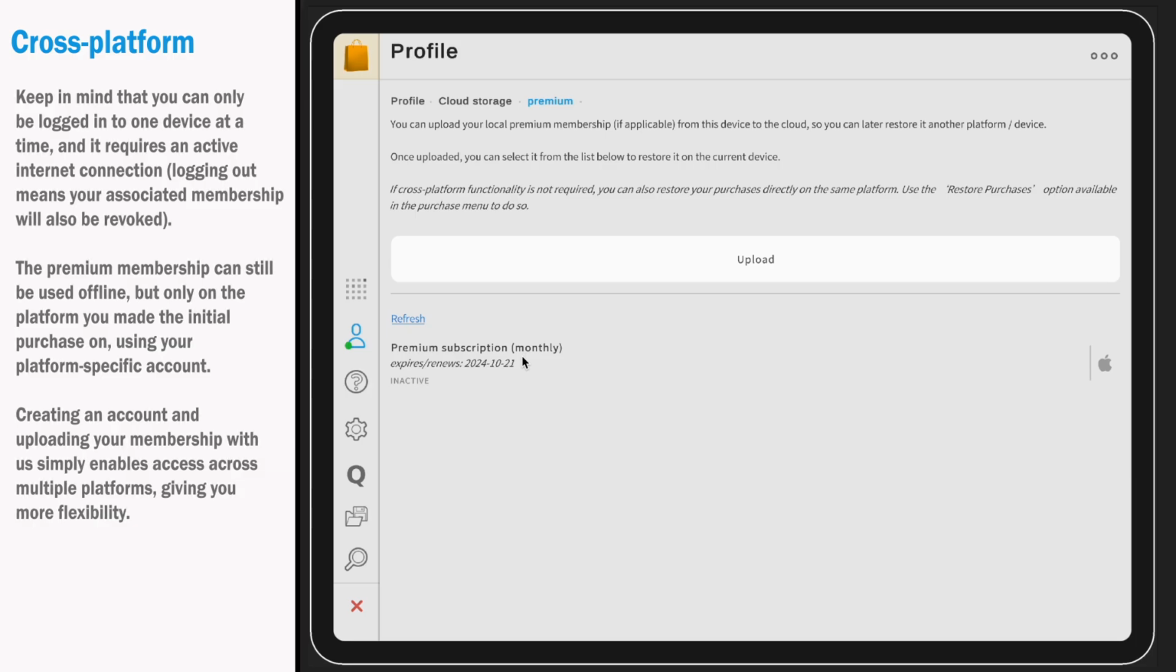The premium membership can always still be used offline, but only on the platform you made the initial purchase on, using your platform-specific account. Creating an account and uploading your membership with us simply enables access across multiple platforms, giving you more flexibility. And that's it.